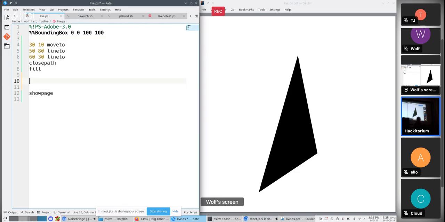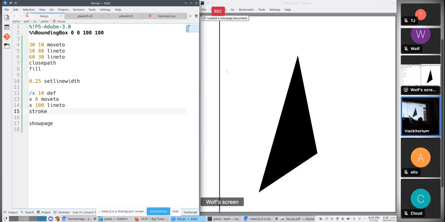Now I'm going to talk about, like I said, it was a programming language. This isn't really programming. So, first of all, I'm going to make my lines a little thinner so this will be easier to see, and then I'm going to declare a variable for you. And then once I've declared that variable, I can do x 0 moveto, x 100 lineto, stroke. And there's a line that goes from 10,0 to 10,100.